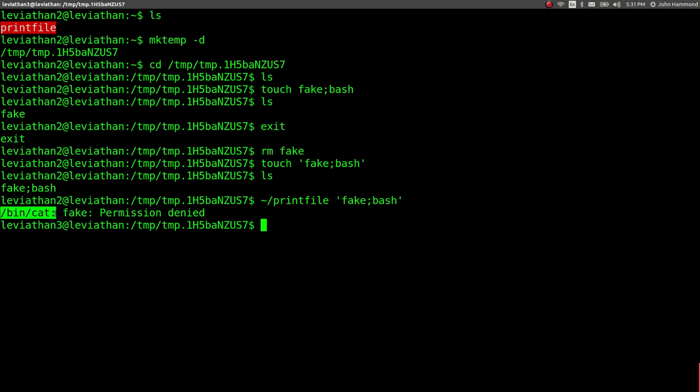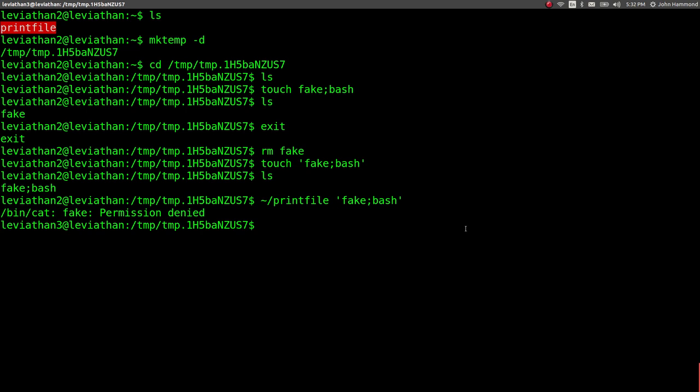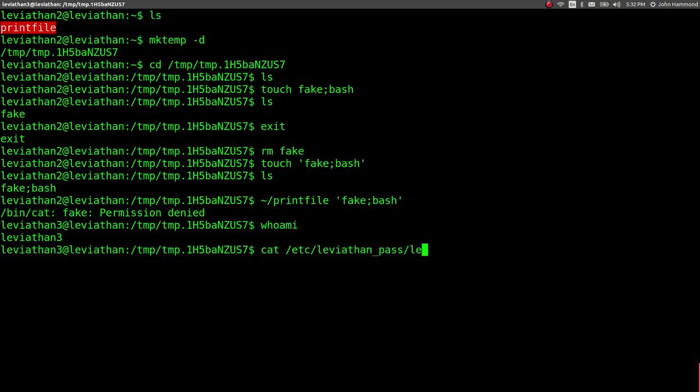But it tried to run cat on the fake file because, again, when we saw /bin/cat evaluate, it ran it for the file name fake because the semicolon preceded that and it looked like its own command. But we don't have a file named fake. So we ended up just running bash, and now we are Leviathan level 3. You can see that in whoami. So I can just go ahead and cat out. Nope, not in /bad anymore. Cat out the Leviathan pass file for Leviathan 3. And we've got the password.